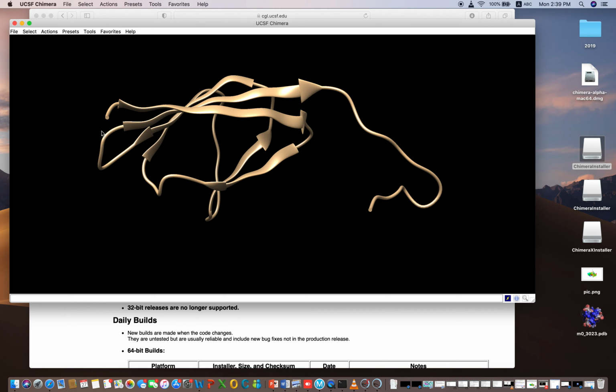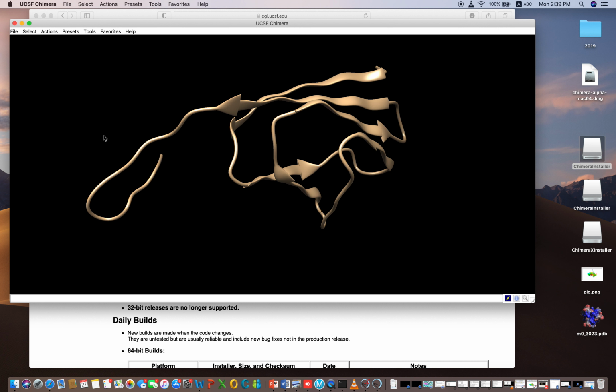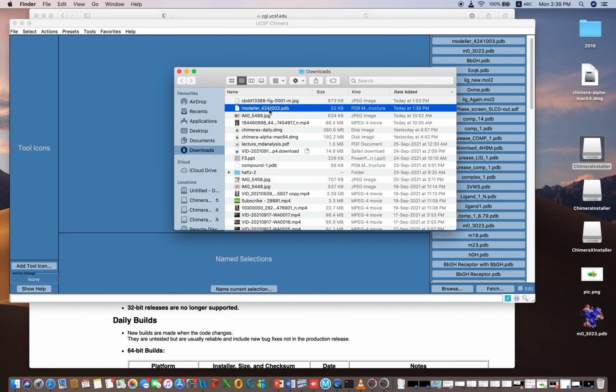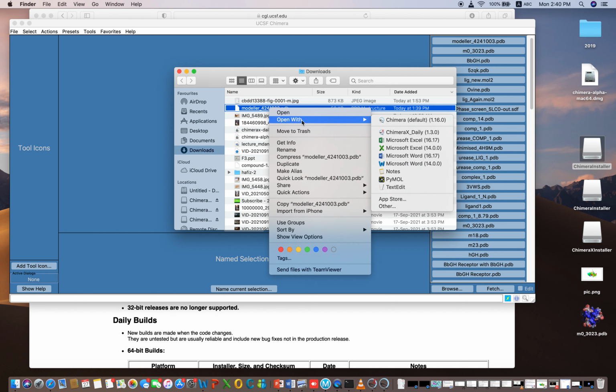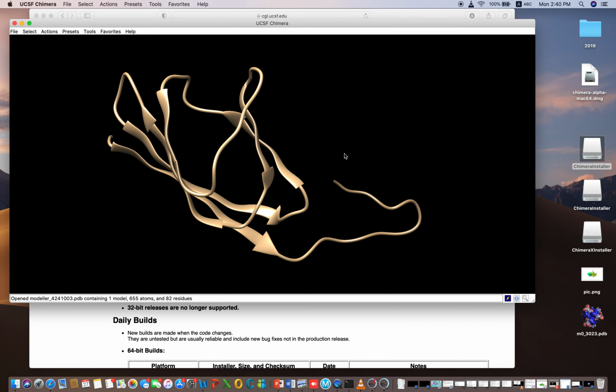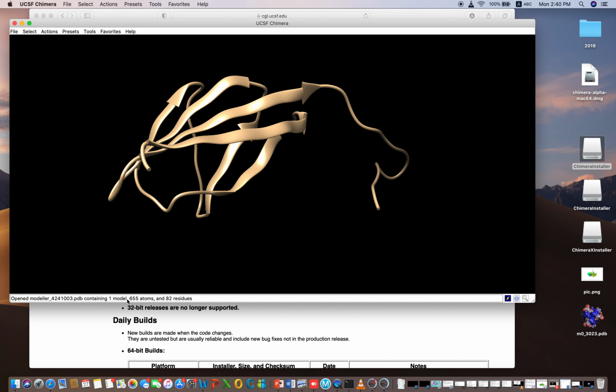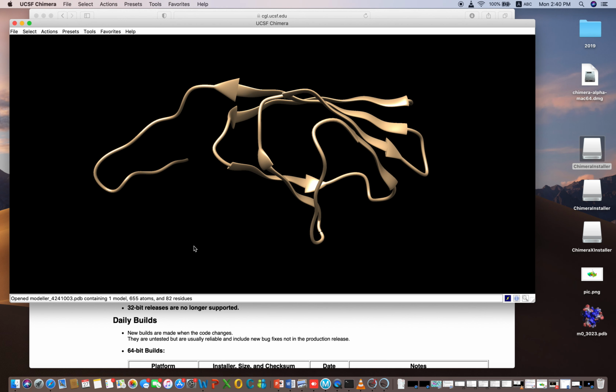After showing it over here, you can click on the favorite, and if you're feeling it is somewhat difficult, by clicking over here, you can open this with Chimera. So yes, Chimera has opened your model, and it is showing one model, and it has 655 atoms and 82 residues. So it shows some detail of the structure which you have opened.